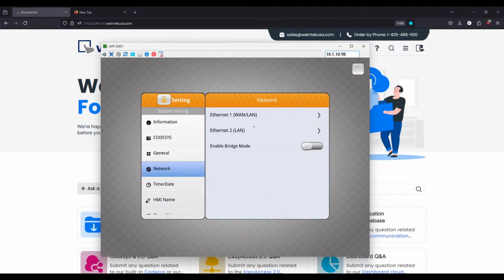So let's take a look at Ethernet LAN 2. And you can see that I have enabled this option to receive addressing automatically via DHCP. And I've been given an address on 10.110 subnet.